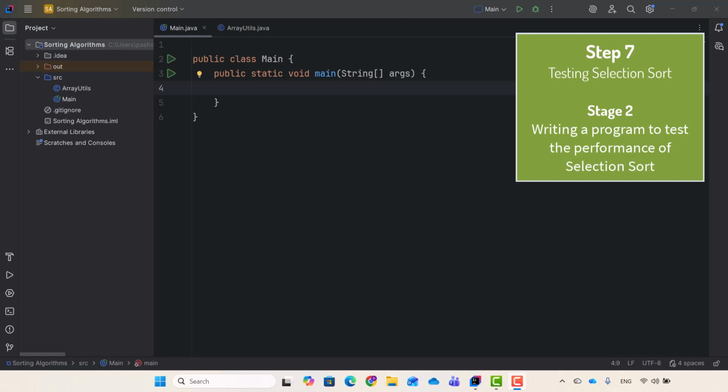We record the time right before we start sorting. Then we run the selection sort algorithm. And as soon as it finishes, we record the time again. By comparing these two timestamps, we can figure out exactly how long the algorithm spent sorting the array. This gives us a clear look at the performance of the selection sort when working with large datasets.